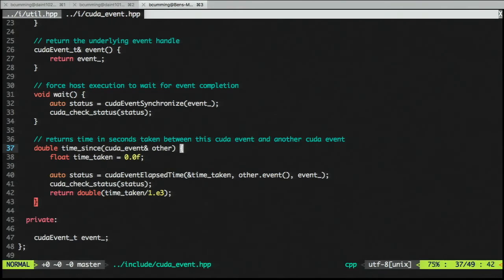So for example, I could improve this by having a little check in here, querying the event, because this will crash at the moment if this event hasn't actually been reached in the stream. I could add an extra little check here: we could query the event, and if the event hasn't been reached yet, we could wait on it before getting the time.